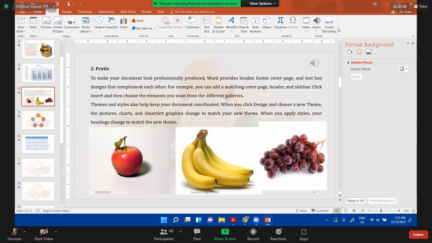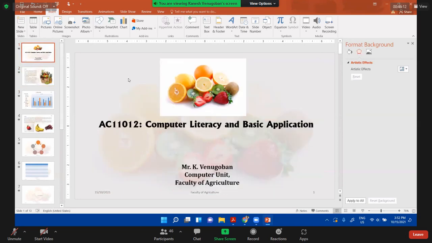And next one, the screen recording, also an important one. You can record the entire system screen, right? The entire screen you can record as a video file, right? So I am giving the first slide and the screen.